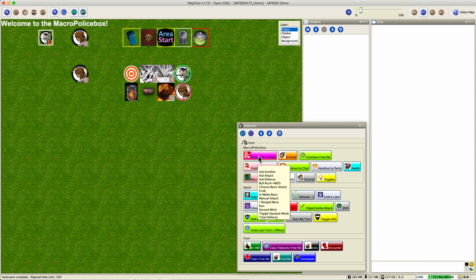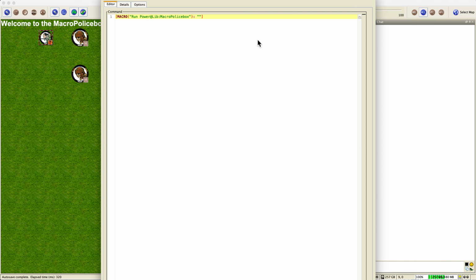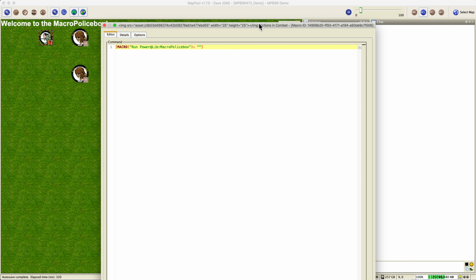Let's start with the first macro. Seems like a good place to start. Actions in Combat. Now, when we click this, we already know from the last video that we see all the macros that we have here in the tooltip. So it does that. But how does it do that? How does it know to display those individual choices? Well, let's right click and go edit and see what's actually going on behind the scenes here.